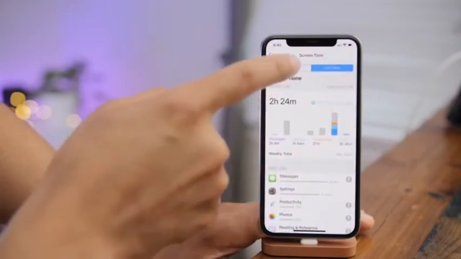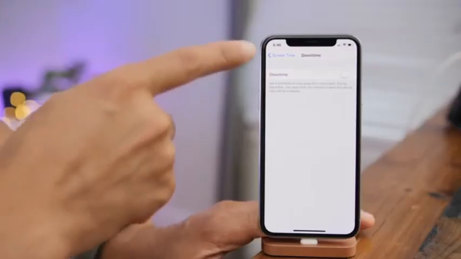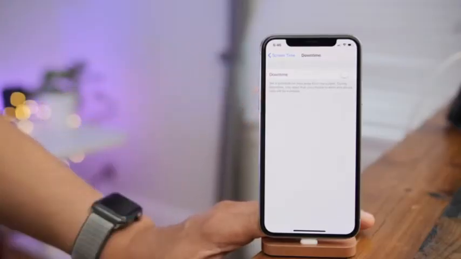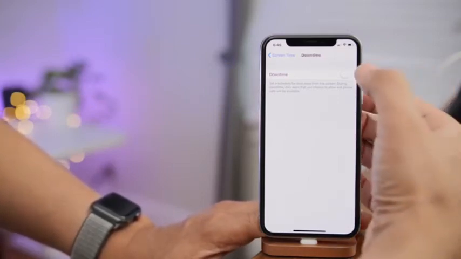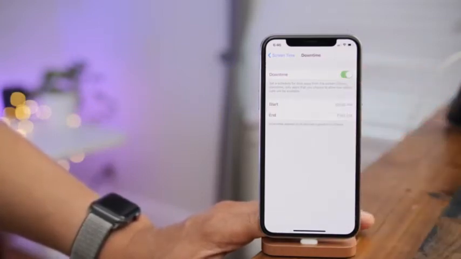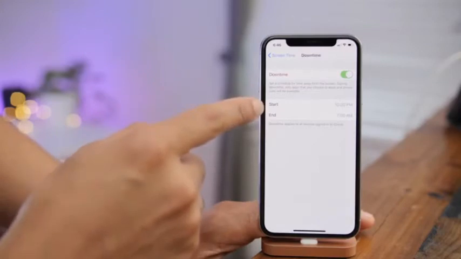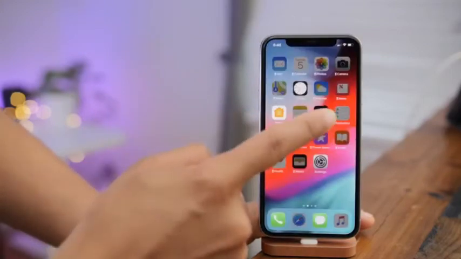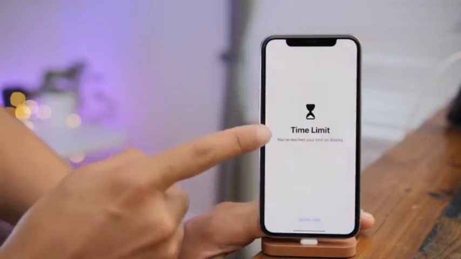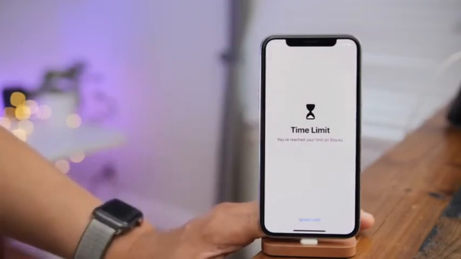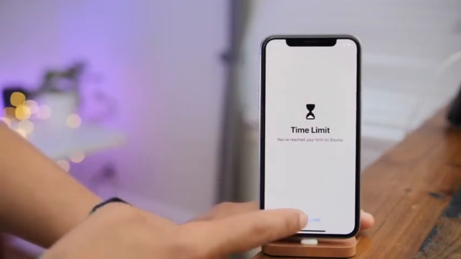Screen Time is a great way to get insight into your iPhone's usage. But it's also a great way to pull in the reins, so to speak, when it comes to overusage. Say you find yourself being addicted to your smartphone. Now you can establish particular downtime periods. So when you set those periods up, you're going to get a notification when you try to launch an app. It's going to say time limit. You've reached your limit on whatever that app may be.